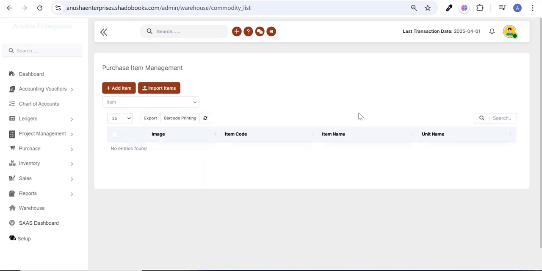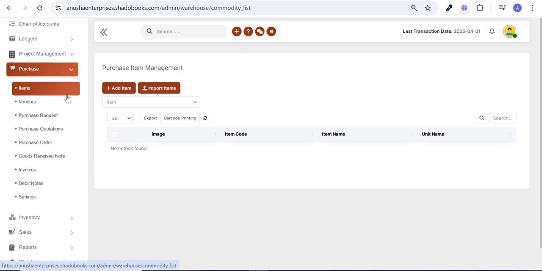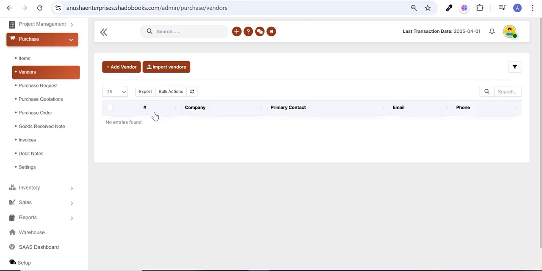If you are a product based company and if you wanted to maintain the inventory, the purchases and the sales, and you wanted to track your inventory, then you can choose this purchase module. So we are having various options, so you can click on this item and you can add an item. If you wanted to create multiple vendors, you can click on this vendors, and we are having two options. One is bulk import and the other one is individual creation.